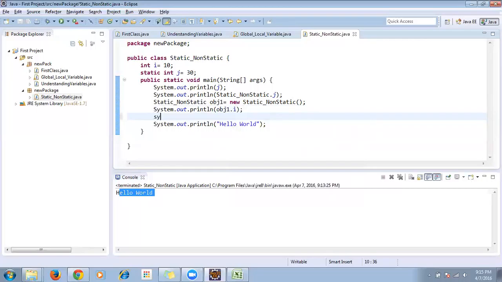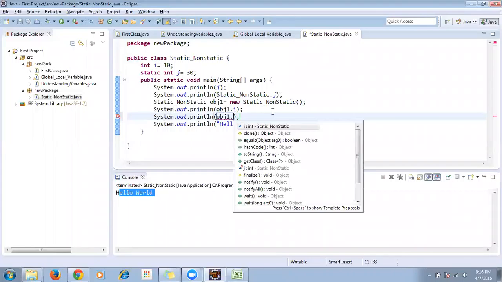So now if I give system.out.println obj1 dot, see, it shows what things I can access through this object. So i. It's showing StaticNonStatic, which is the class name. Then there are some other things which come from Object. Object is the supermost class for all the classes in Java. So along with my class, I can also access the supermost class information, Object. All these things I can access here.